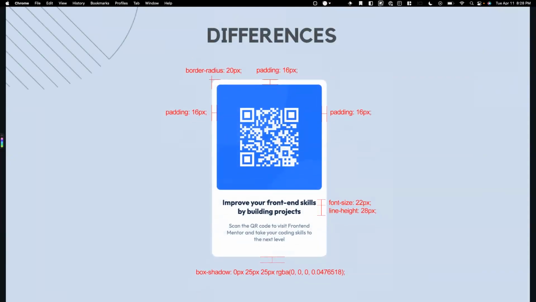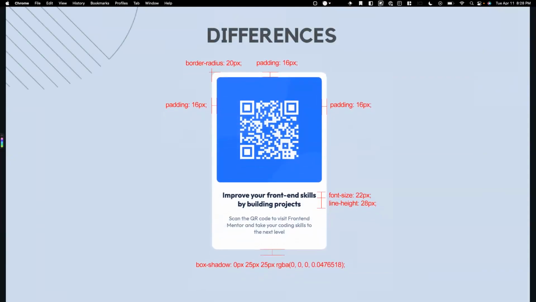All right, so as you can see, I'm going to go into the code a little bit, but the border radius is a little bit off. I've implemented it at 15 pixels. The padding was at 14 on the top, left and right, as opposed to 16. And then the font size is a tad off as well. And there is right now no box shadow.